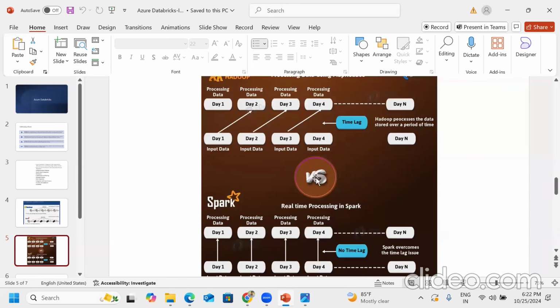For example, in Hadoop, in the picture above, I have day one data, for example 10 GB. I want to process day one data, so you have to wait at least 24 hours to move the data from source to destination. Once day one is completed and we enter day two, then we can move the day one data from source to destination. Here there is a time lag.